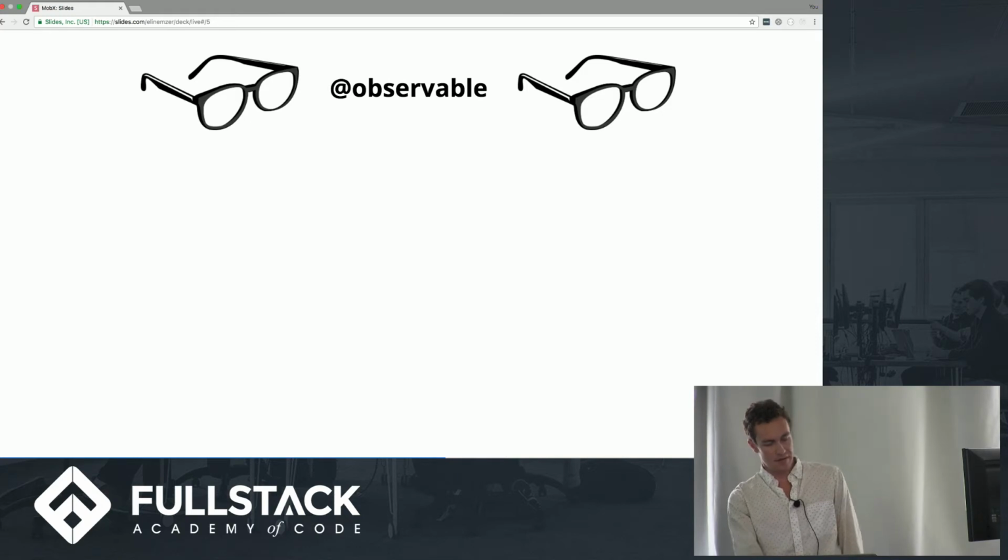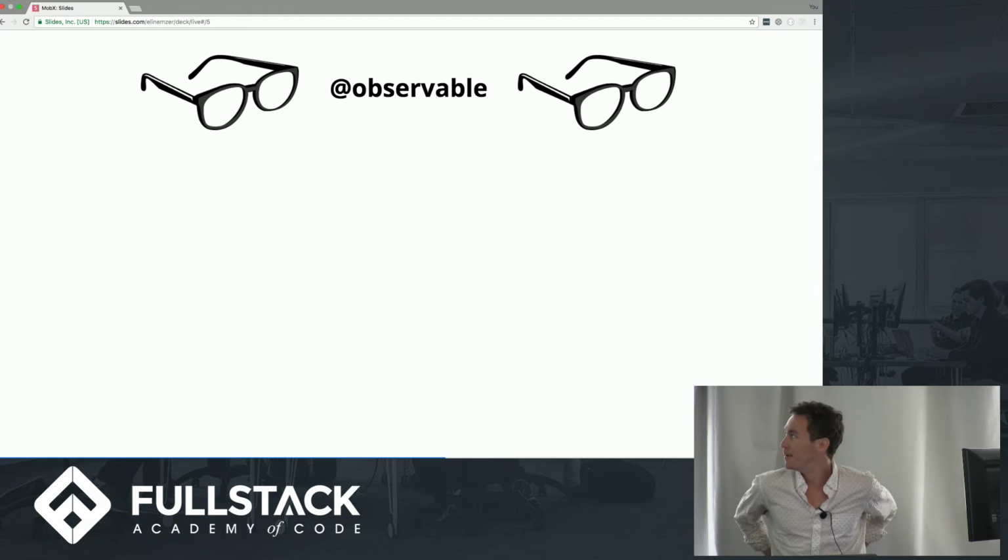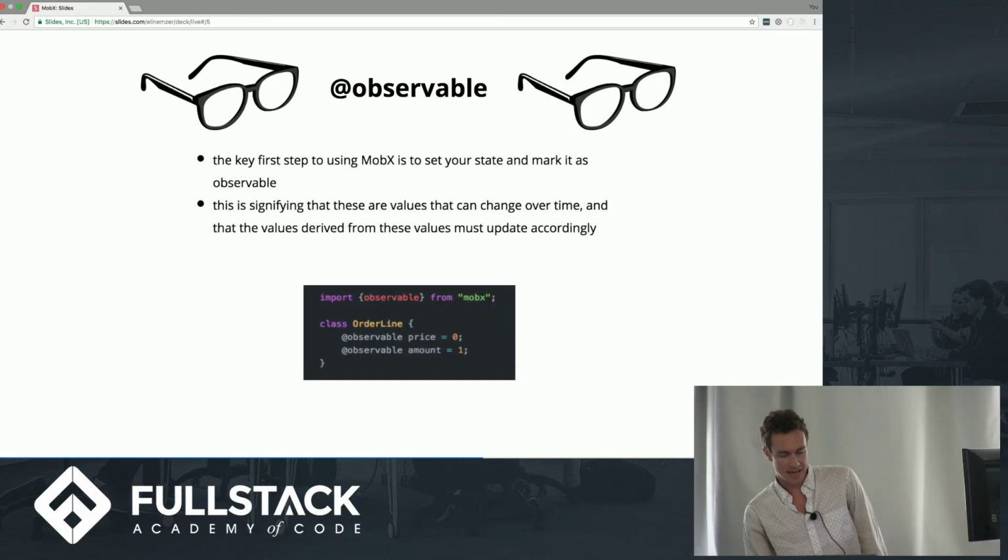So the key first step to using MobX is to set your state and mark it as observable. But what does that mean, and what is going on with that at sign there? The at sign signifies a function decorator, which I'm going to get to in a minute because we haven't really seen that yet. But basically, by marking a value as observable, you're signifying that it can change over time and that values derived from it have to update accordingly. As you can see in this little example here, you import observable, and then you're setting the state of the application, in this case the price and the quantity.